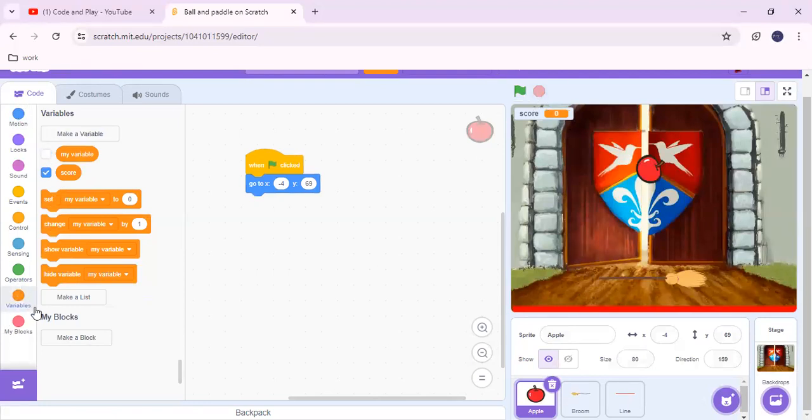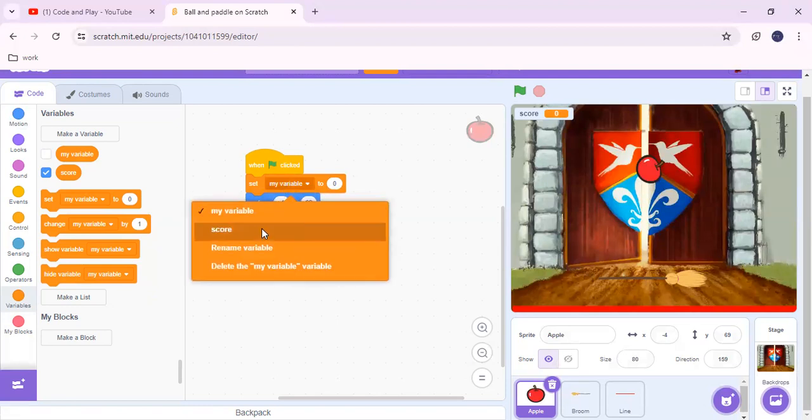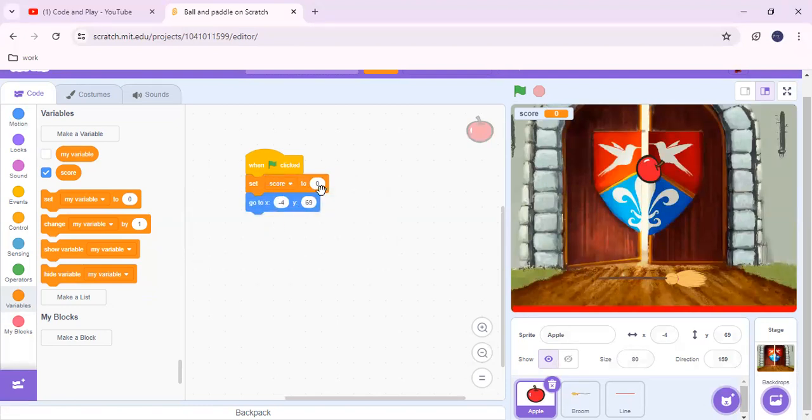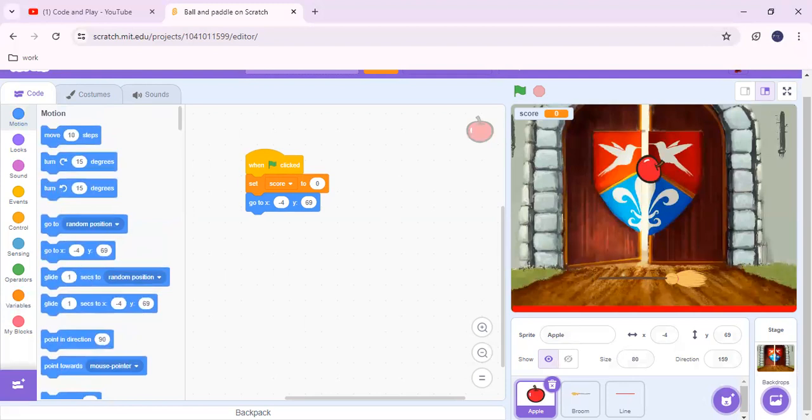Now, we will stay in variables and get this set block and put it right here. And you see this my variable? You press this and you have your score. Press score and it's set to 0. The reason for that code is to make score always 0 the moment you start your program. Next, we're going to go to motion and get point in direction.